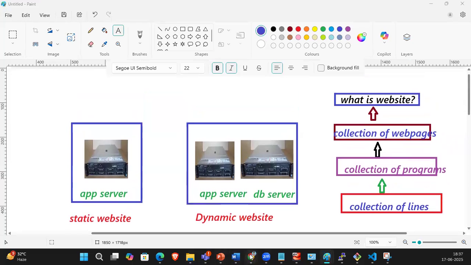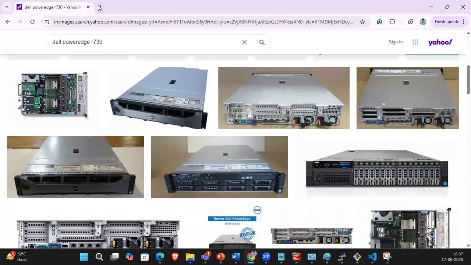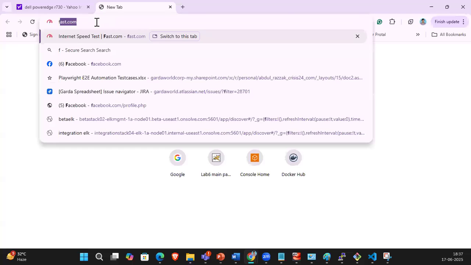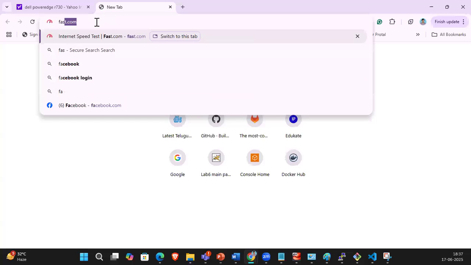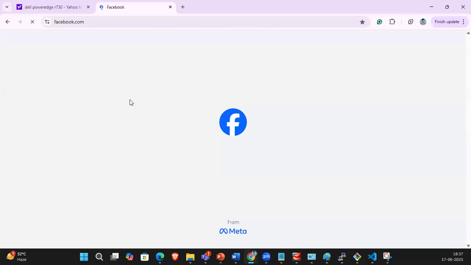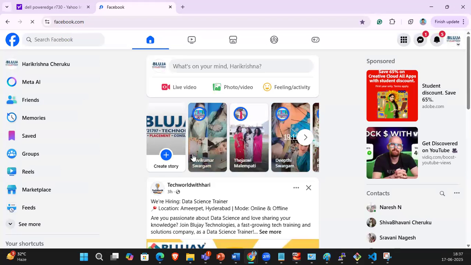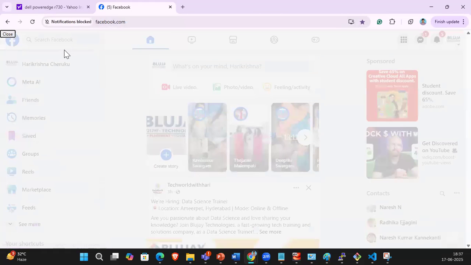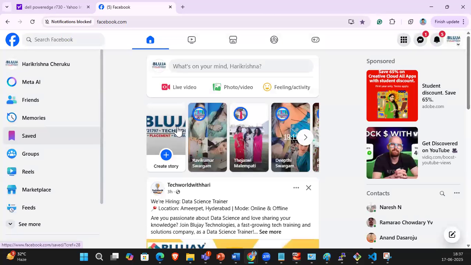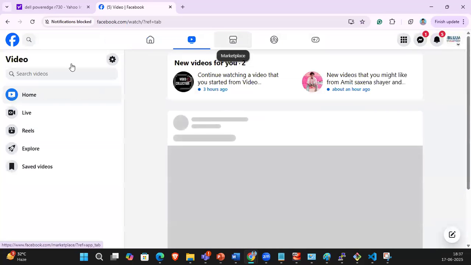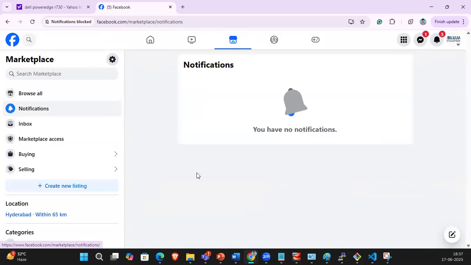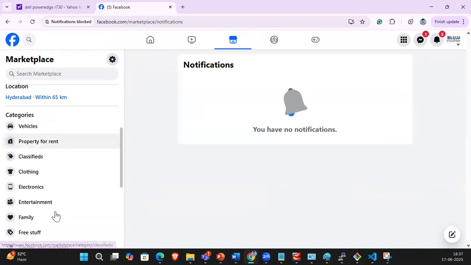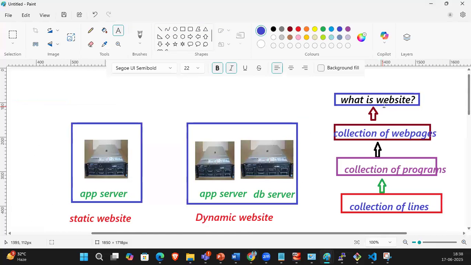For example, facebook.com. Facebook contains a collection of pages. If you click anything, it will be a page. Notifications, everything is a page. So the collection of all these web pages is nothing but a website.